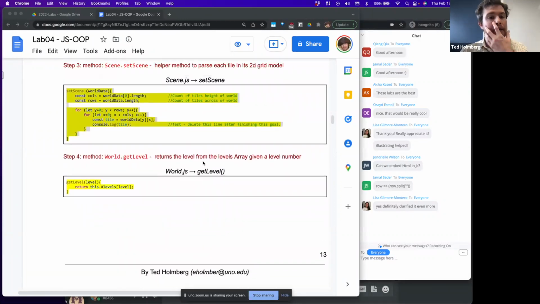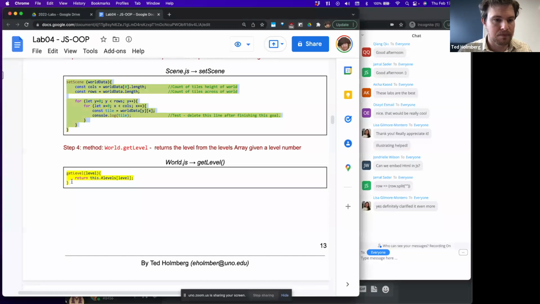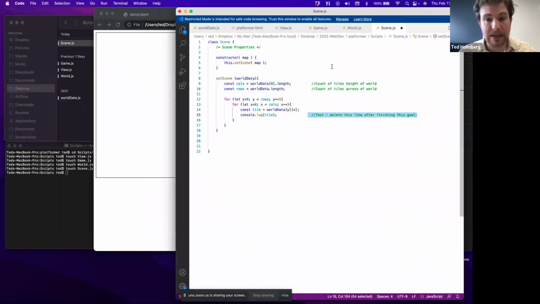Okay, so now after I've created this set scene method, the next thing I'm going to do is go into my world class and add a new method that isn't in there. I'm going to add the get level method. The role of this method is to return the level from the levels array given a level number. So let me save this.